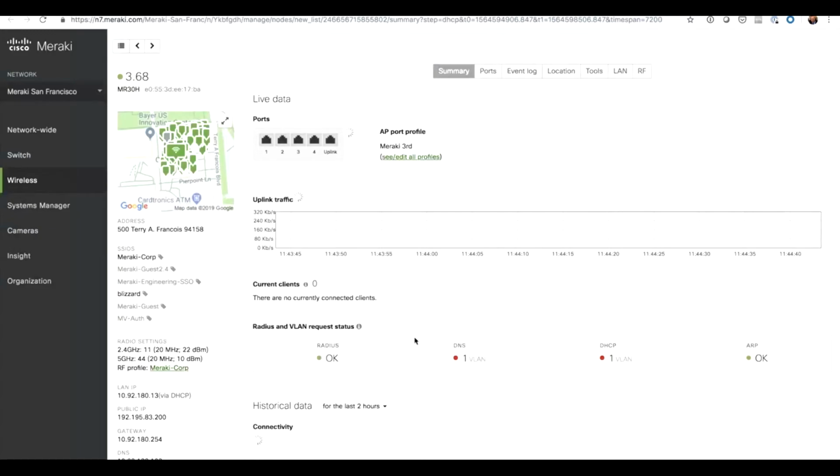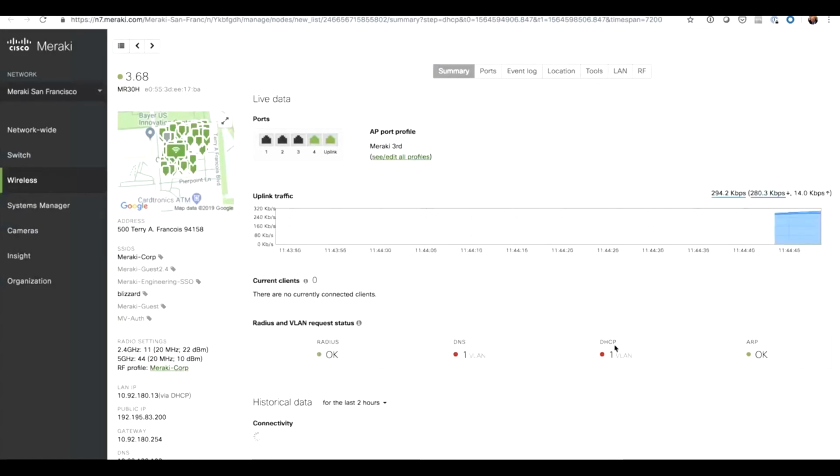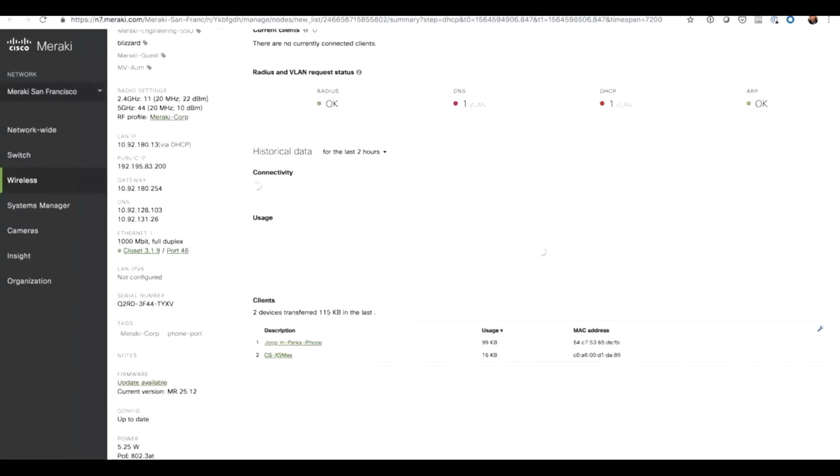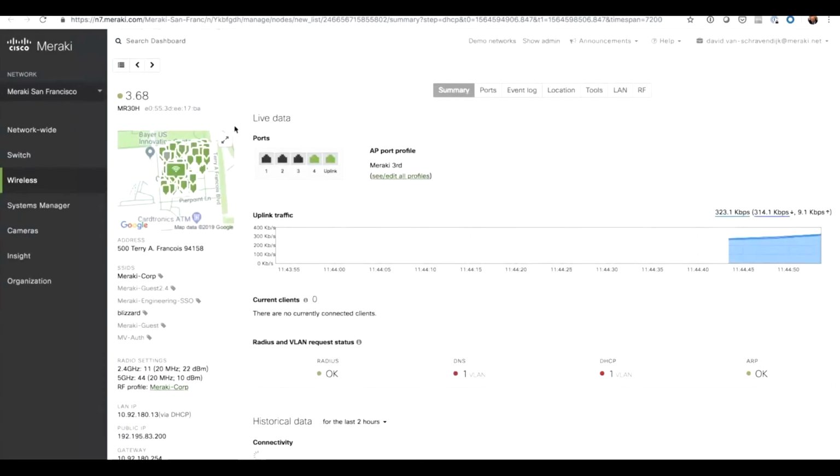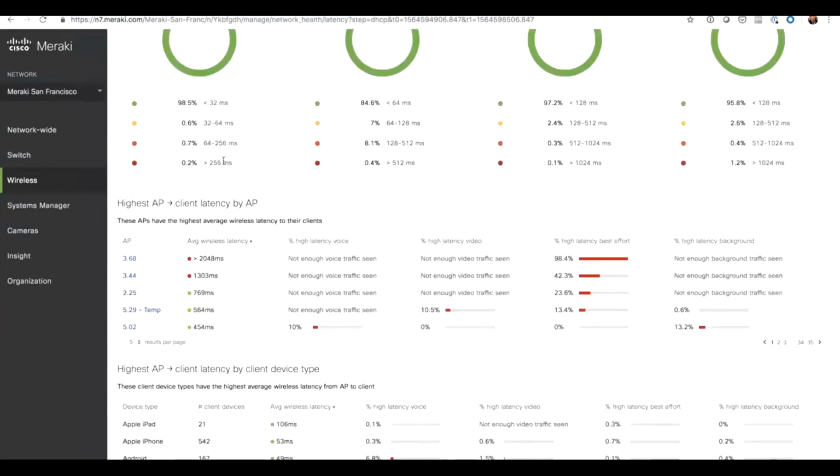So it does highlight here from a DNS perspective and DHCP perspective where some of the bad requests are coming from. So that's a quick snapshot of wireless health.